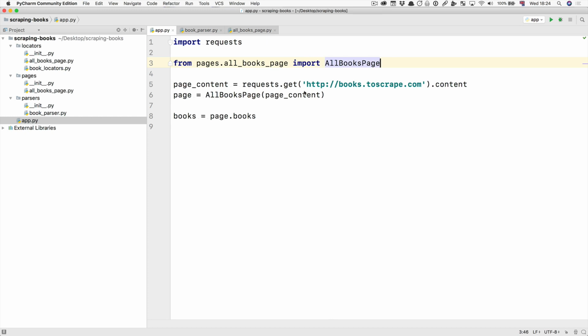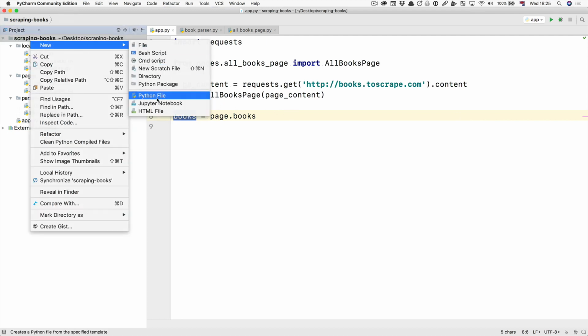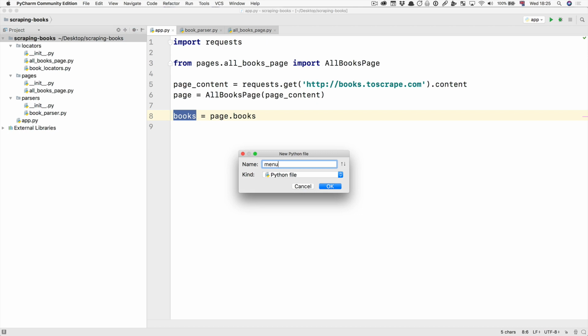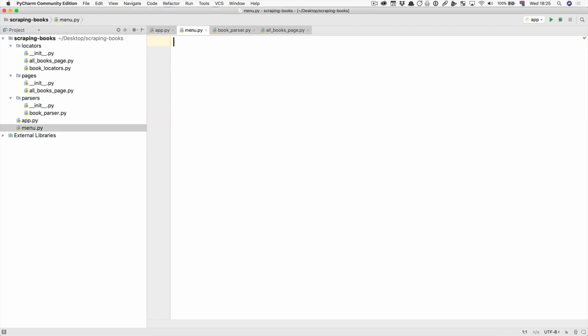The purpose of me telling you this is, as soon as you create a variable like books equal page.books, which is the result of launching this scraper and getting all that data out, this variable can now be imported by another file. When that file tries to import books, we will run through this entire file, end up calculating books, and be able to import it. So let's create a new file that I'm going to call menu in the top level. And from app, we're going to import books.